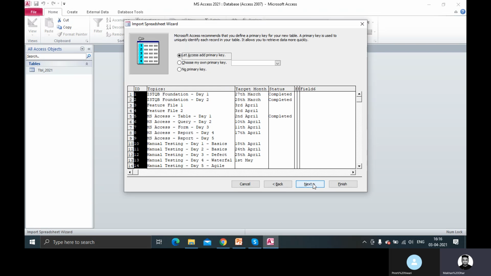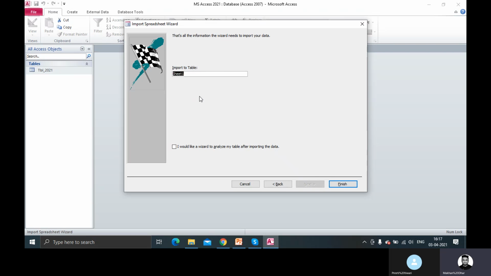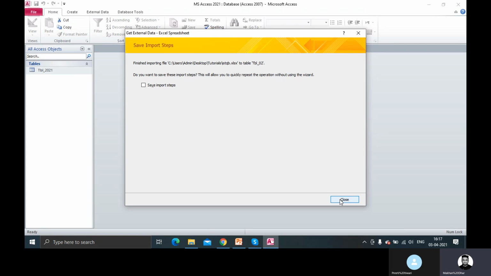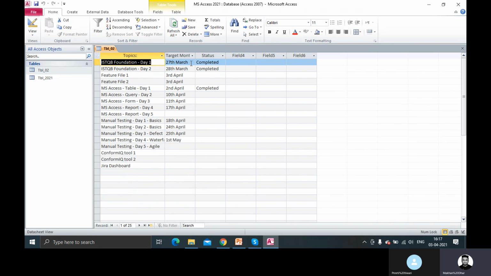Now if you click on next, it will ask you about the primary key. So far we do not require any primary key. We'll click on no. So I will click on next, and now import to table. You can save it to any name. I would say Table 02. This is what I want my table name. So I will click on finish, and just close it. So you can see this is done. If you open it, you are getting all this.